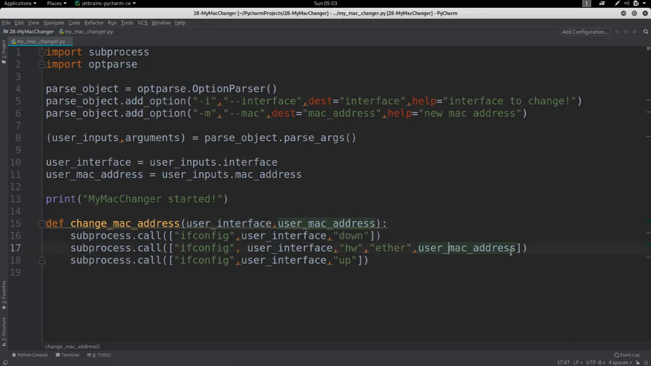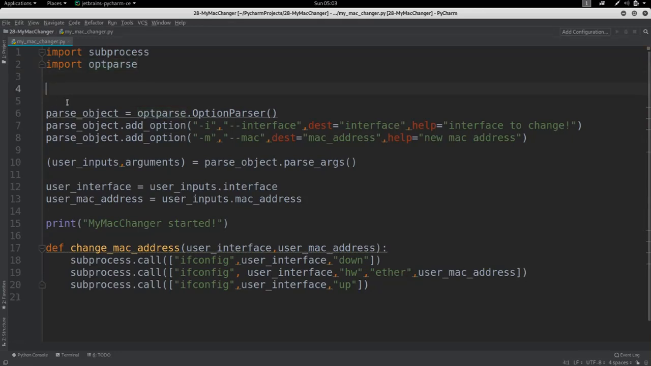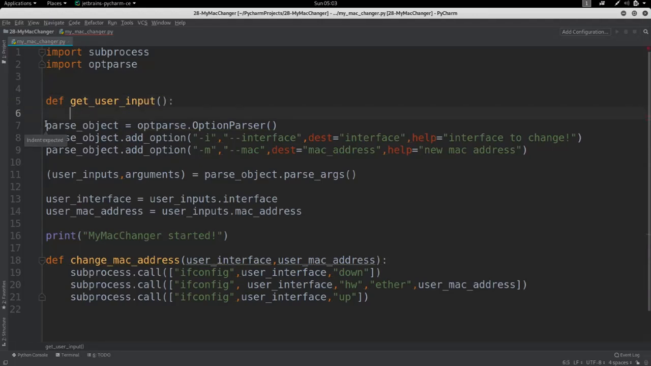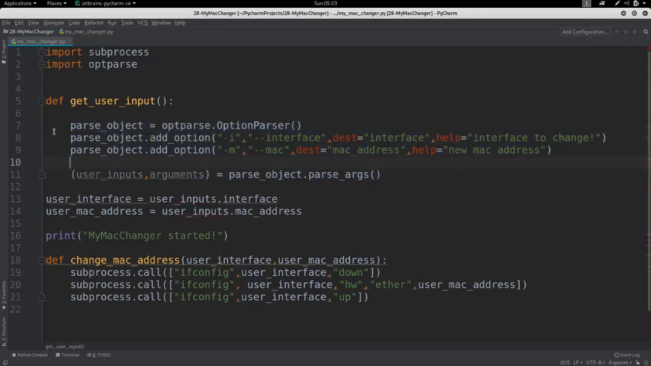Of course, we know how to get these inputs from the user, right? We still have these optparse lines up above. Let me add another function for those lines too. We are getting user input here, so let me say def get_user_input. Let me take all of this and hit tab in order to place it under the get_user_input function. Within this function I'm getting the user's input, then I'm going to make these adjustments as well and pass them to my change MAC address function.